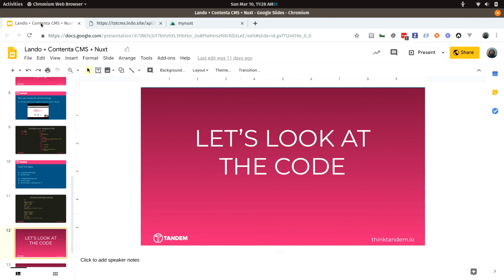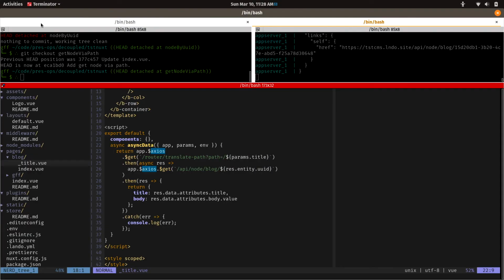Yes? The 2 Axios calls. One is to resolve the alias to get the UUID, so you have to make 2 HTTP requests to get from one path to the other. Yep.